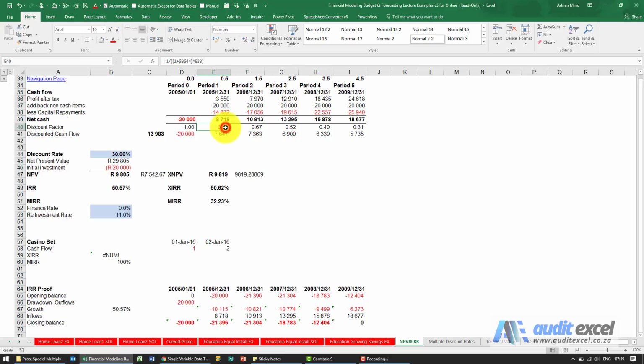Notice that immediately my factor changes, my number changes, and now suddenly these cash flows are worth 13,983, which is significantly more than the 9805. Because we are receiving our cash a full 6 months earlier every year.